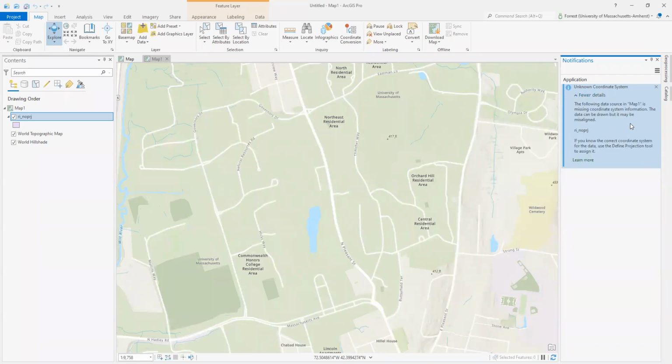The following data source is missing. The data can be drawn, but it might be misaligned. If you know the correct coordinate system, use the define projection tool to assign it. That's actually very, very helpful for us. We're going to get back to it in a second. Now, it says it can be drawn.